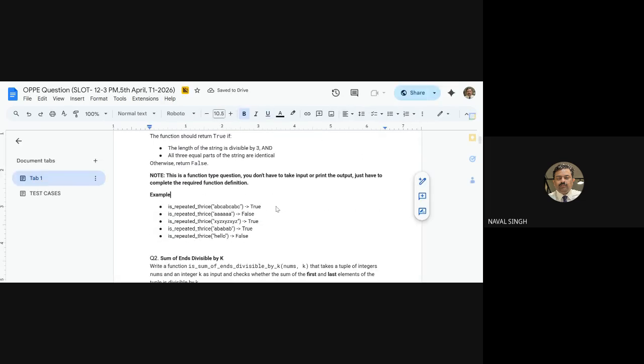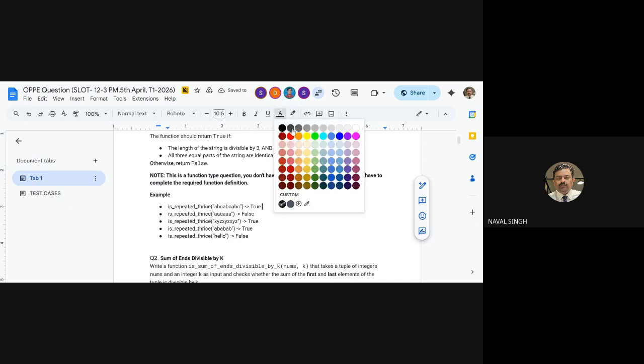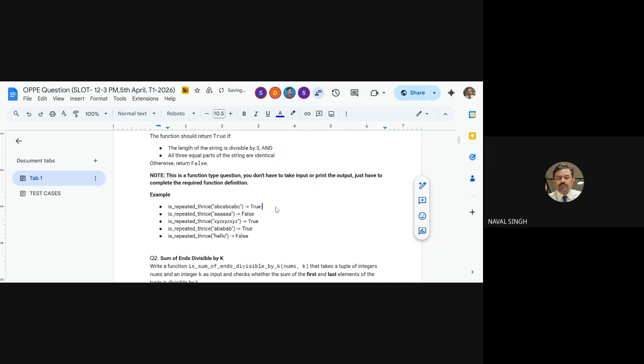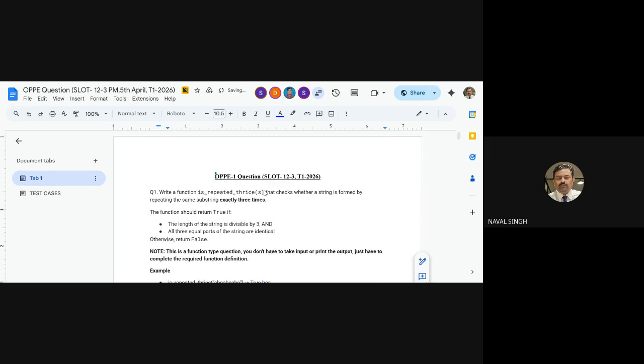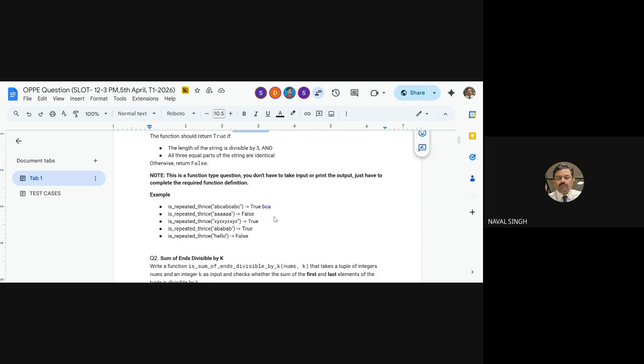Yes, so let me use some other color font. Let me use blue color so that, of course the user tracking would be there, so you can undo the changes. So here suppose you have to check BCA, so the moment you say exactly three times, how will you check three times? Because if you don't replace this with an empty string, then it will read the same string three times. So take this, the moment you find it, you replace it with null.